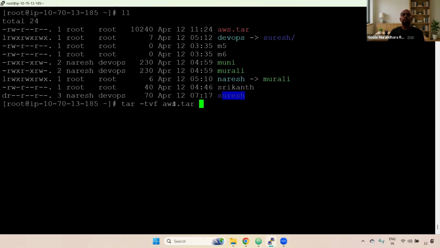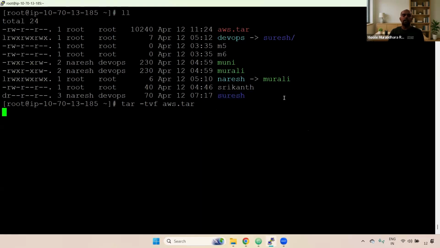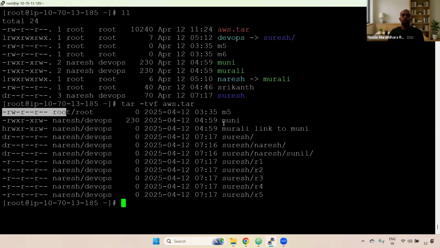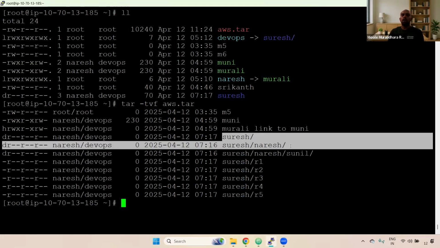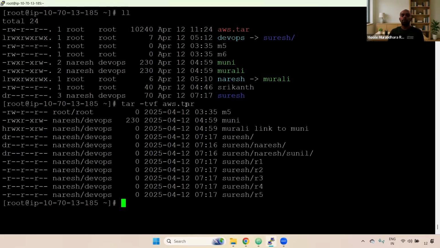Now, earlier it displayed only M5. Now, if I run this command, it will display the Muni file, Murli file, and also the Suresh directory as well. Now you can enter. If you see here, Muni file, M5, Muni, Murli, and also the Suresh directory is created, everything. Okay, it is available here inside the tar file. Understand, right? Now, in case you want to copy this AWS tar file from one location to another location, it is easy to do that. And also, you can extract that particular one in the destination.